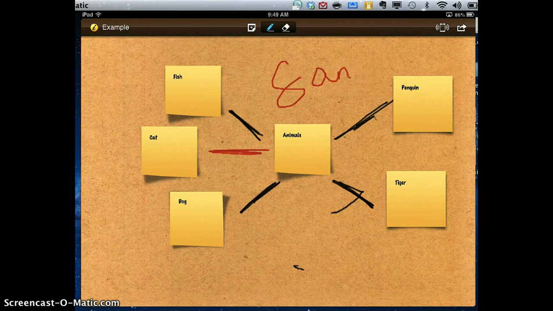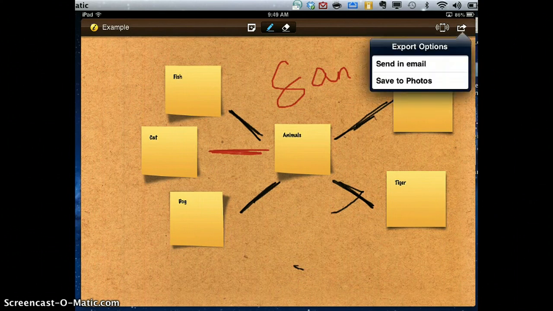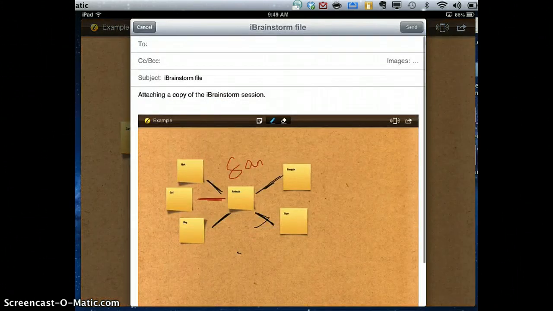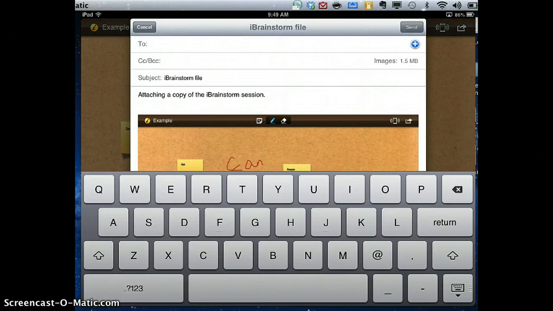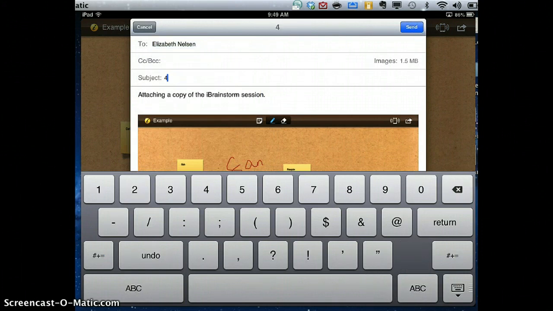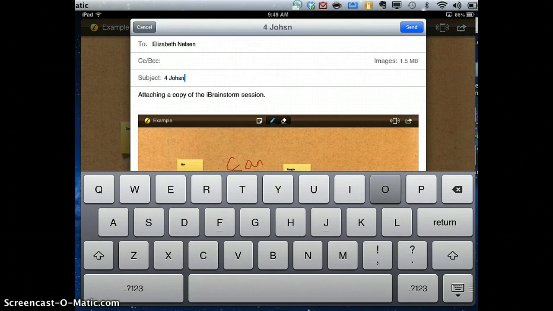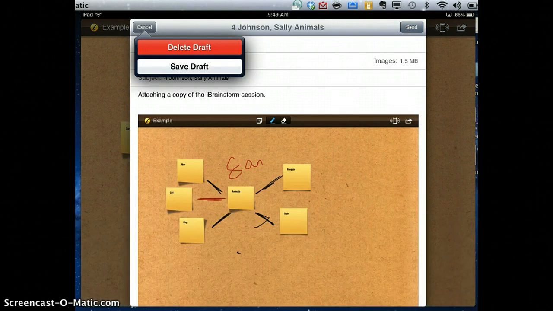Now, if you did want to send this in to a teacher, up in the top right-hand corner, I can click that button, and I can either save this to photos or I can send it in an email, just like we did with the previous file. And remember, we're going to make sure that we go in and rename the subject, our last name, and first name, and add the name of the assignment, whatever the teacher decided. So all of those things are very helpful.